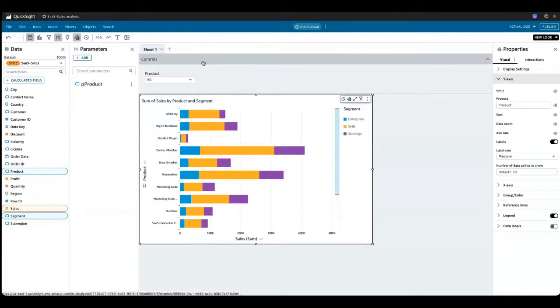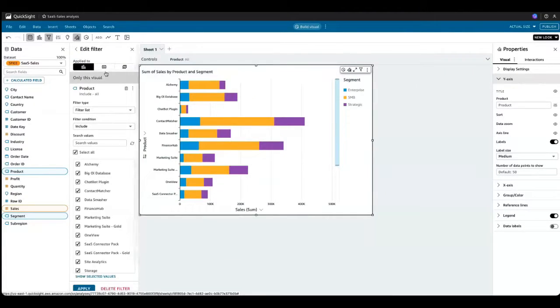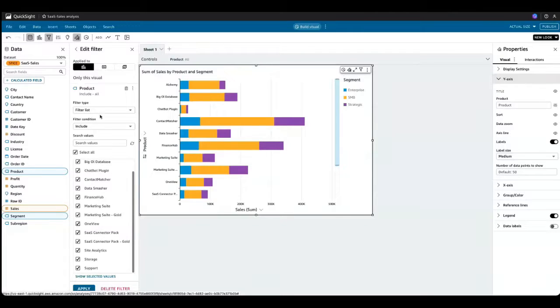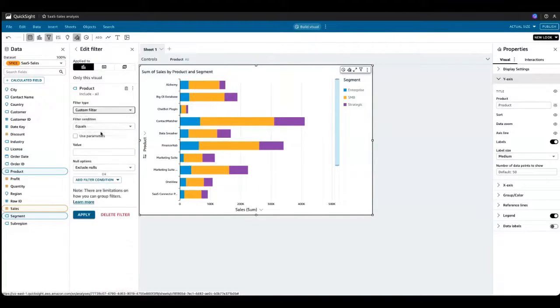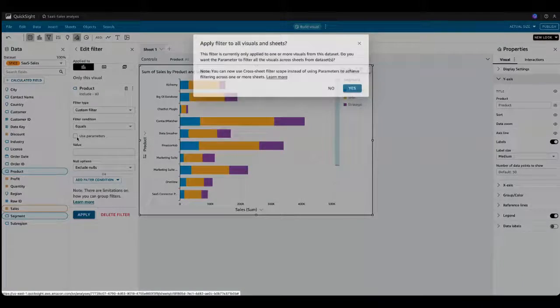So in here, now I have a filter, I have a parameter, I have the parameter control. I haven't linked the parameter to the filter yet, right? So I have to go into the actual filter here, click on it and change the filter type from filter list to custom filter. I have to select use parameters.